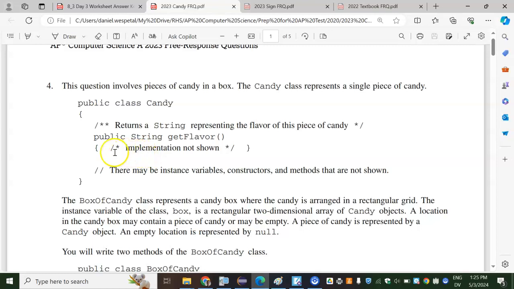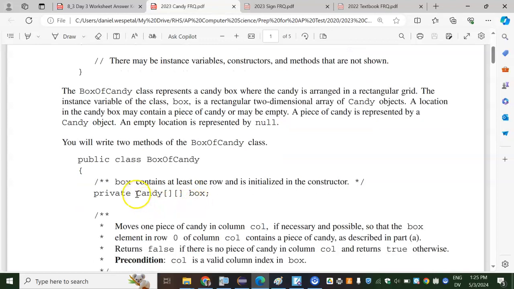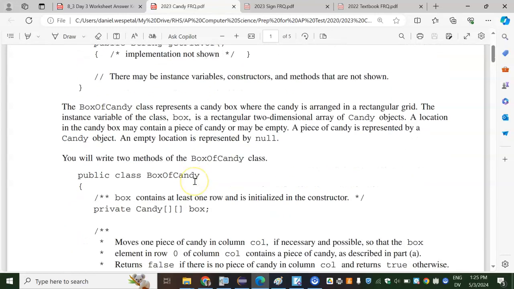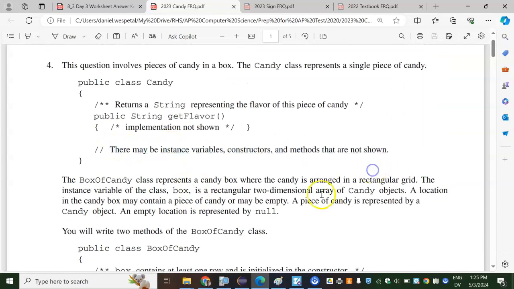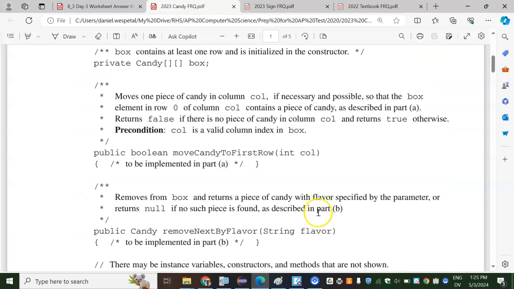Okay, and then we're going to program in a separate class called BoxOfCandy, and that has a 2D array of Candy objects. Each one of those candies, again, has a flavor. Maybe it has some other information, but they're not telling us about that. Okay, and we've got to write two methods.